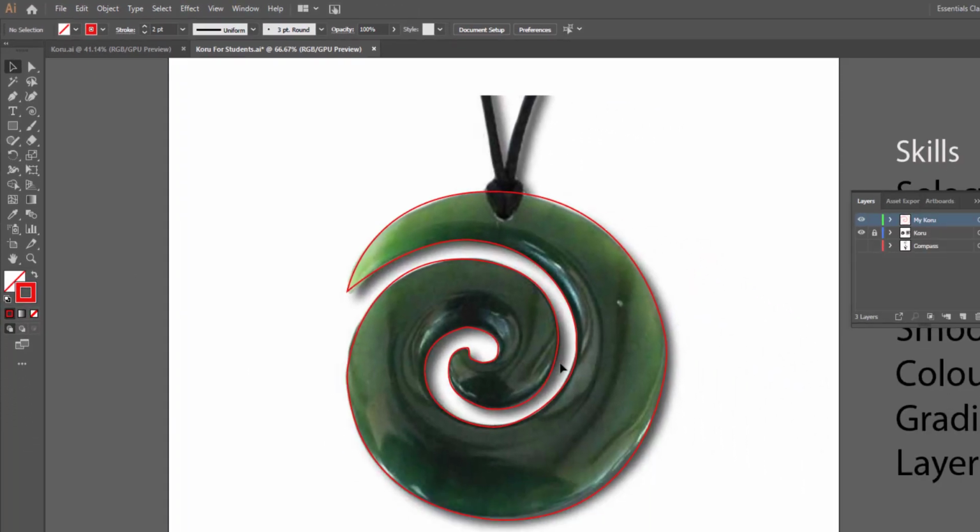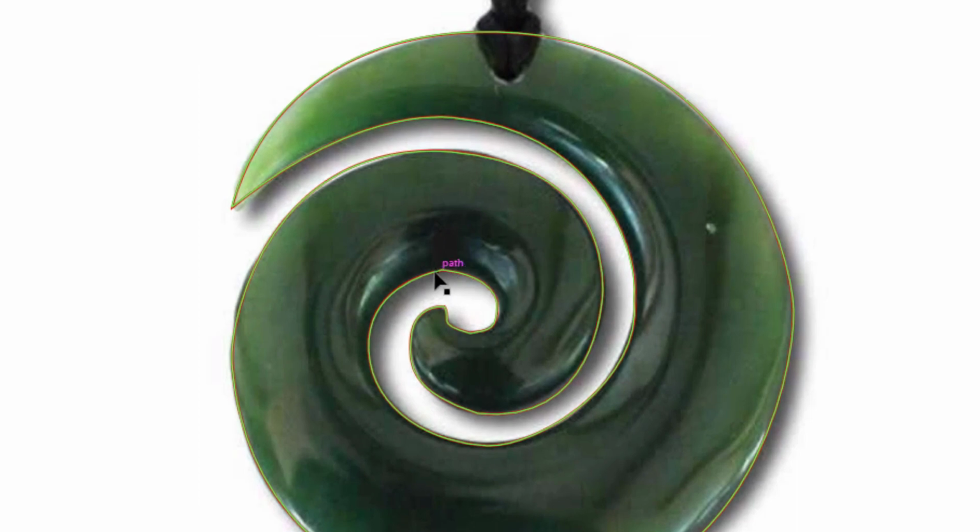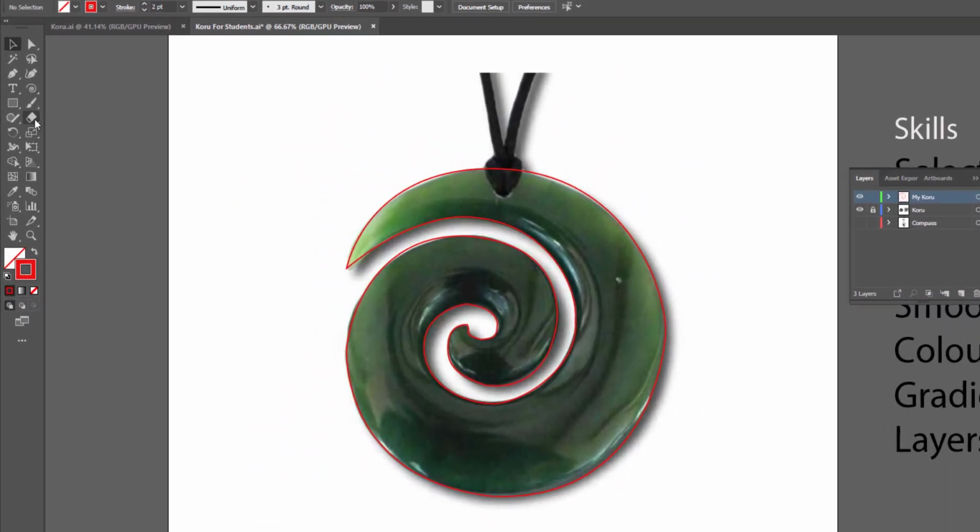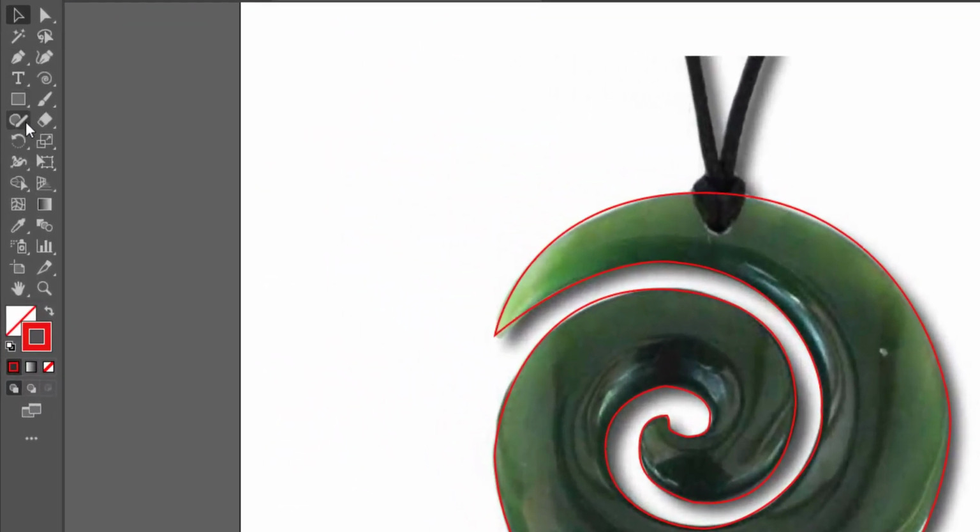Alright, the next thing I want to do is see how this line here looks a bit weird and is not quite smooth. The good thing about Illustrator is it comes with a built-in smoothing tool. To find that, you want to scroll down into this one here, the shaper tool, click and hold, and you can get the smoothing tool.